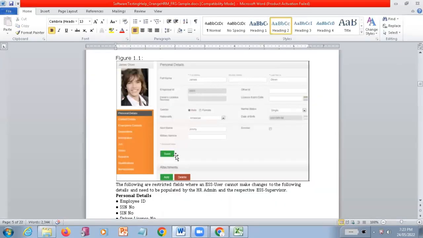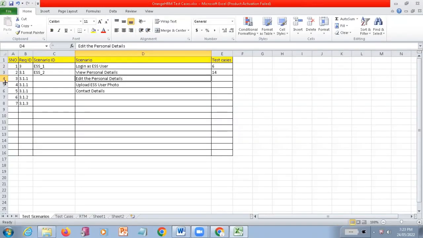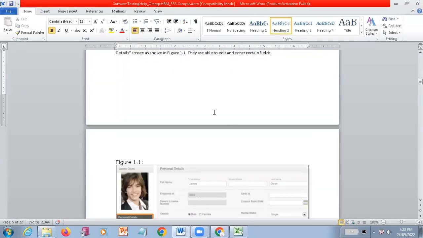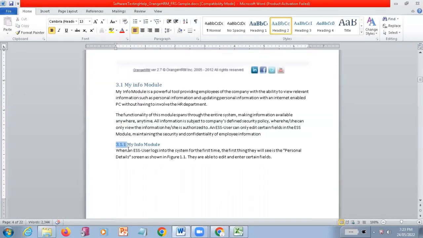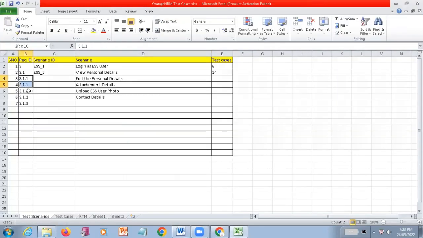This is another scenario. And here itself we have another scenario called attachment. So you want to write another scenario called attachment details or something. You can have any kind of names. Here you are editing and attaching. All these things are going to be covered in this particular section, 3.1.1. So you are going to take it from 3.1.1 and do this particular thing.